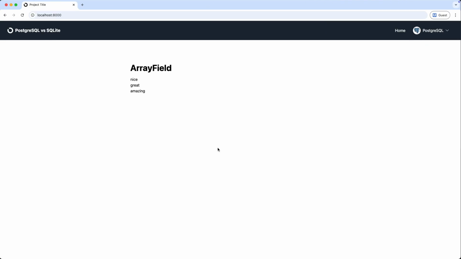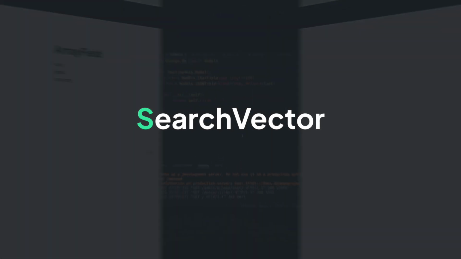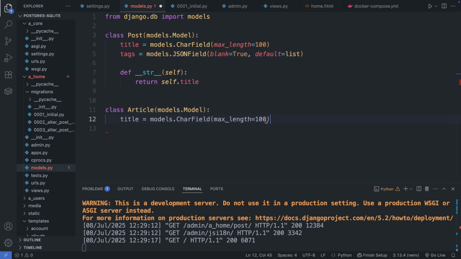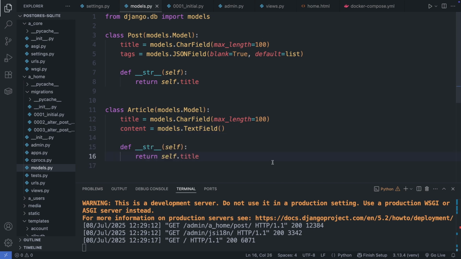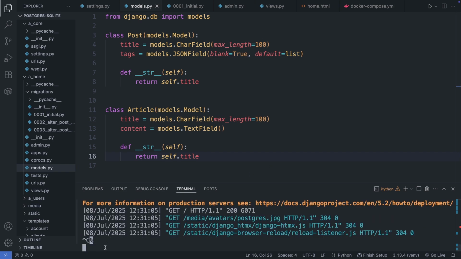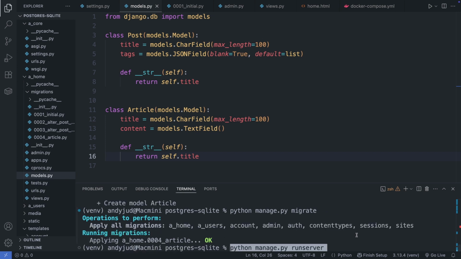Okay, nice. Now let's look at another feature which only works with Postgres. And this is the SearchVector, which allows for full text search. I create a new model class, this time an article, again with a title, and content as a text field. Save this file. Let's do the migrations. And spin up the server.